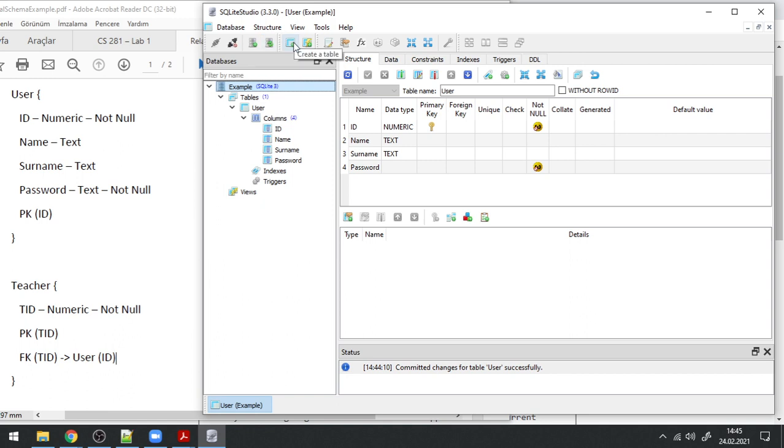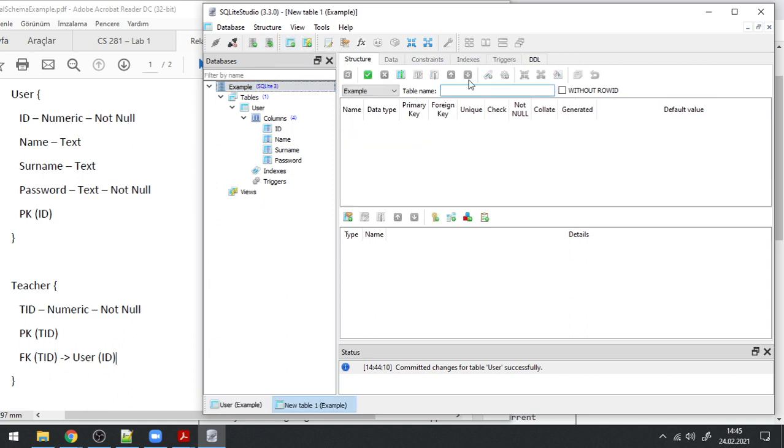I would like to add a new table, create a new table here. And for this table, again, these are similar, but for a different table. I give the table name, it's going to be the teacher table.